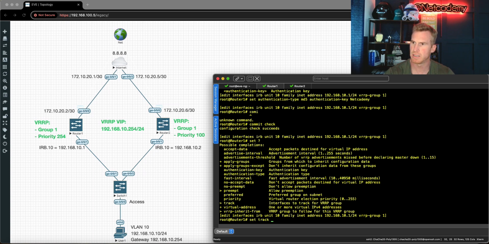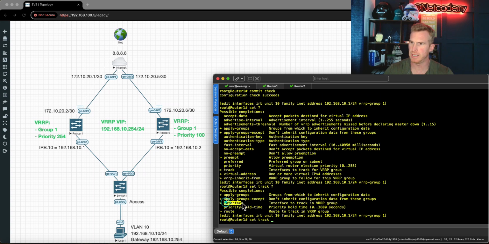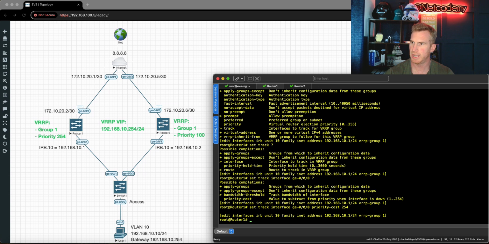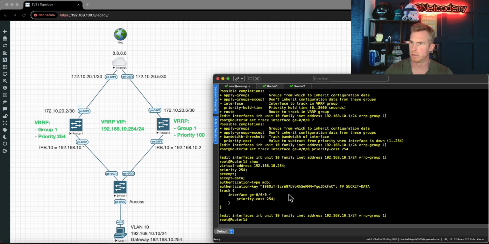So let's do set track, and note here you could define an interface or a route, but I'm going to do an interface, and this is going to be the Gi0/0/0 interface, and hit question mark. I can now define the priority cost, and I'm going to deduct 254 from this. So the priority of router 1, if I do a quick show, is already 254, but if this interface goes down, I'm going to deduct 254, and then that priority is just going to be 0.